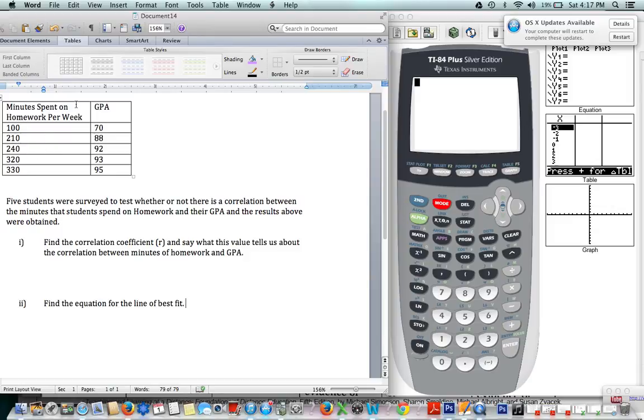So I want to know, is there an actual relationship between homework and GPA? So it seems like there is. From just looking at it, it looks like as the minutes go up, so does the GPA. But we're not exactly sure. These numbers are pretty predictable, but we're not sure how good that relationship is. So there is a number that actually tells you the strength of the relationship of any two sets of numbers. And that number is called our correlation coefficient, also known as R.